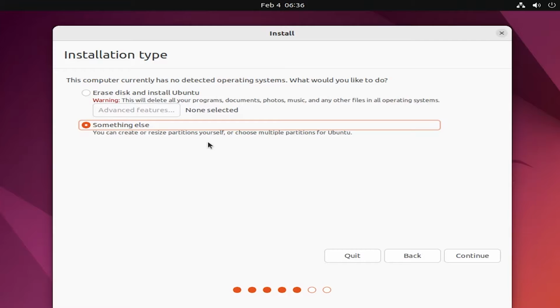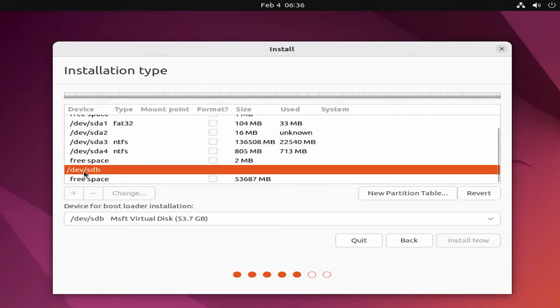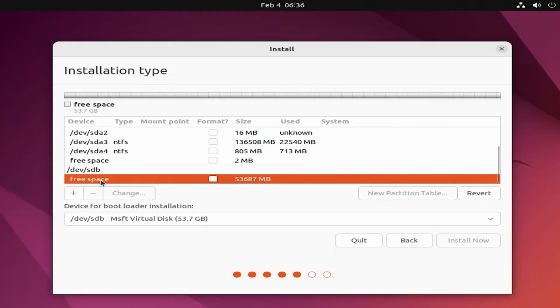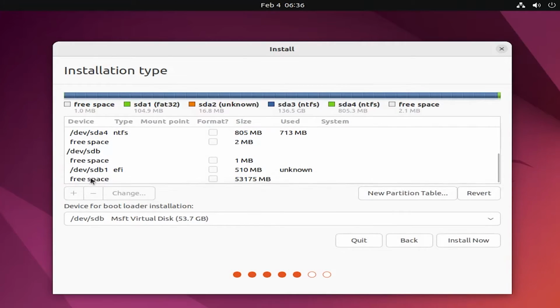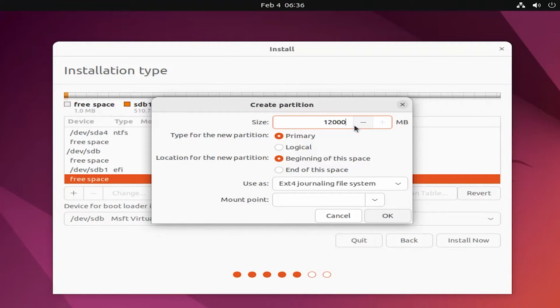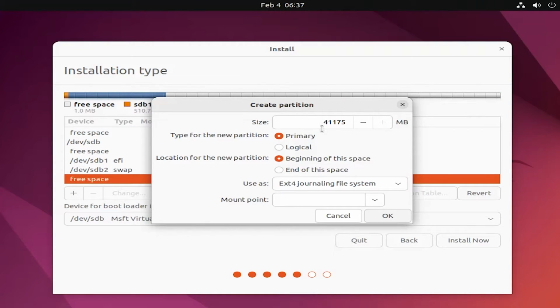And if you want to customize your partitions, you can go to something else, hit continue, and then pick /dev/sdb. So that's my separate drive here. And then we're going to go to free space, add a partition. So this is going to be the EFI partition. I'll put 512 megabytes. And we have 12 gigs for swap. And I'll use the remainder for root.